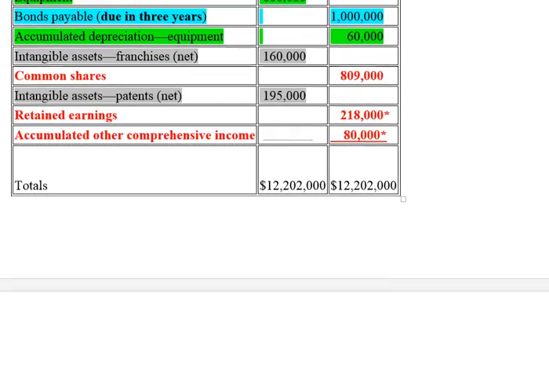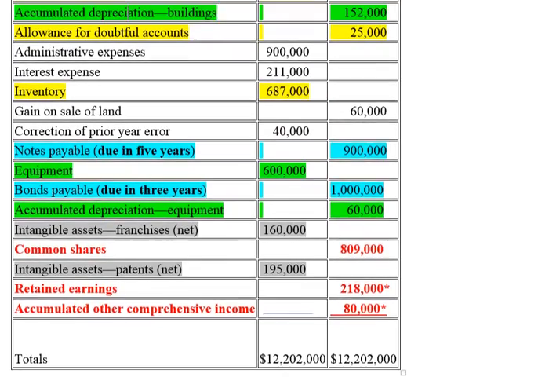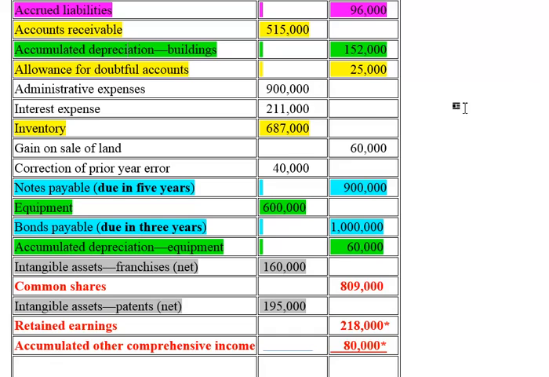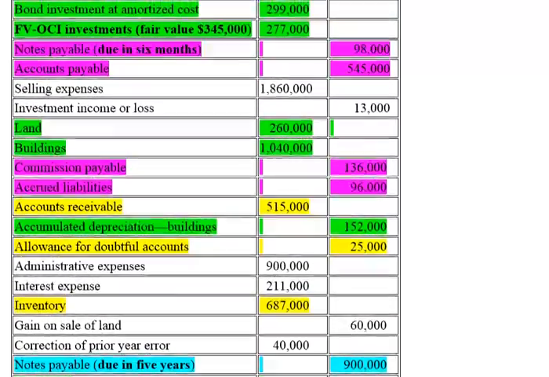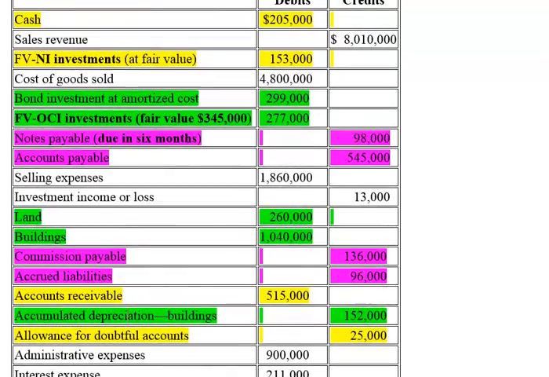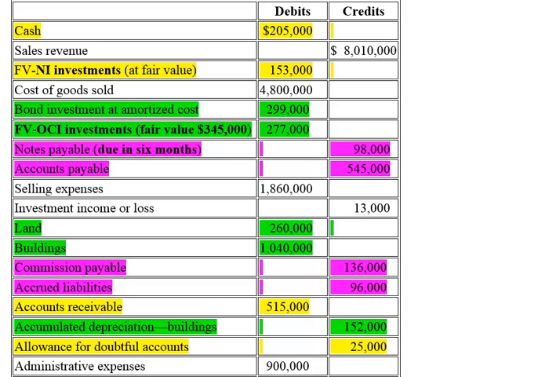How do I know that? Because in this case, the income statement accounts are still open. You'll see here that we still have accounts open for expenses like admin expenses, interest expense, gain on sale of land. You'll also notice that if you scroll up here, we've got investment income or loss, so anything related to income or loss, cost of goods sold, sales revenue, all of those kinds of accounts, they're income statement accounts, and they haven't yet been closed. So that means your retained earnings isn't yet closed either. Okay, so you need to make sure that you remember to calculate that amount.